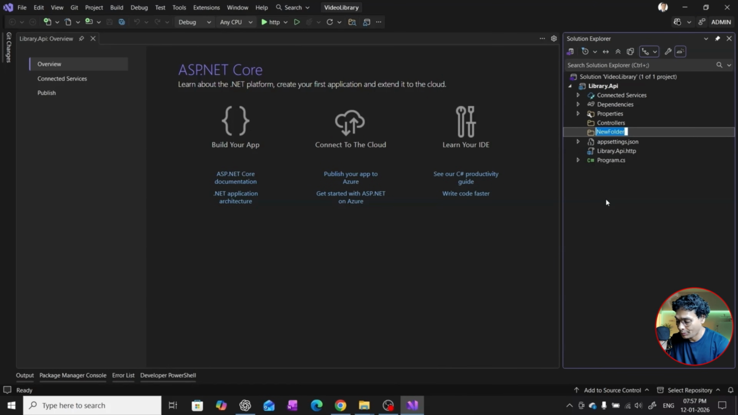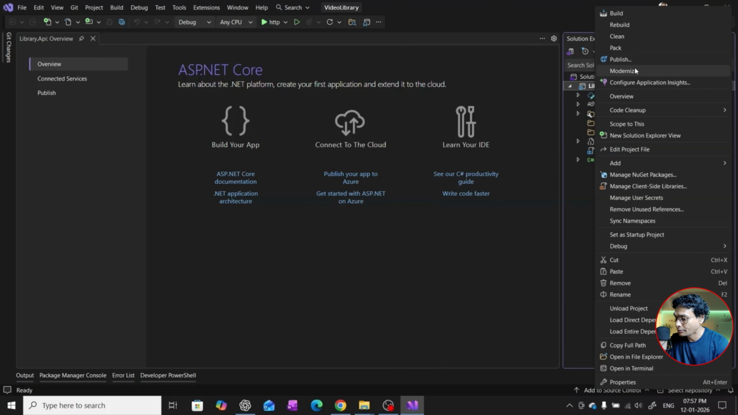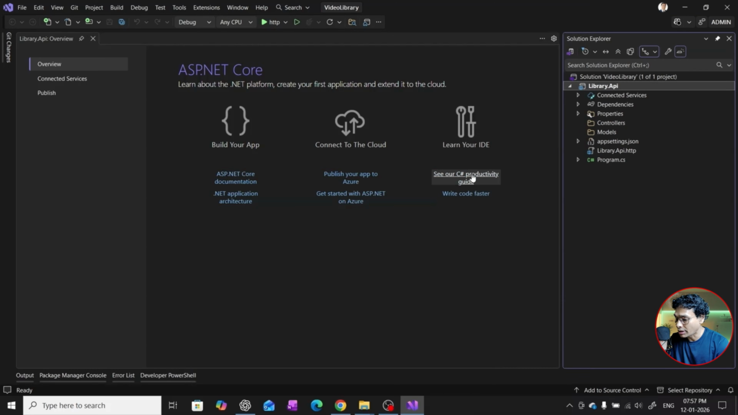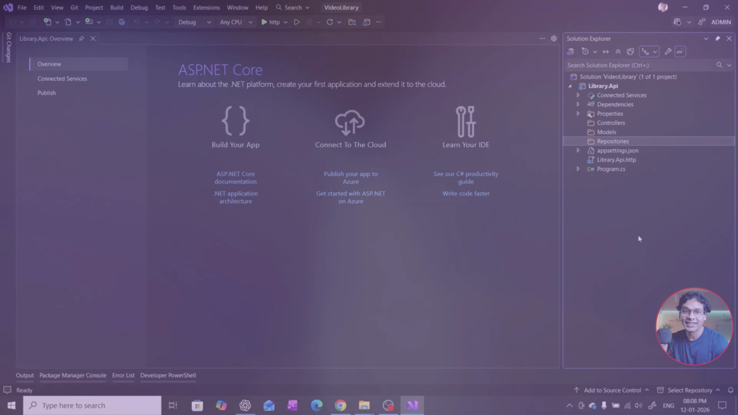New folder, models, repositories. Even though this is a small service, this structure keeps things very clear. So with this basic setup ready, let's move on to defining what this service actually manages.